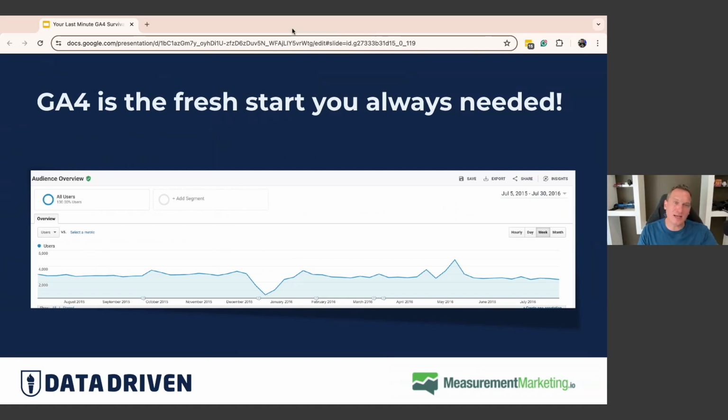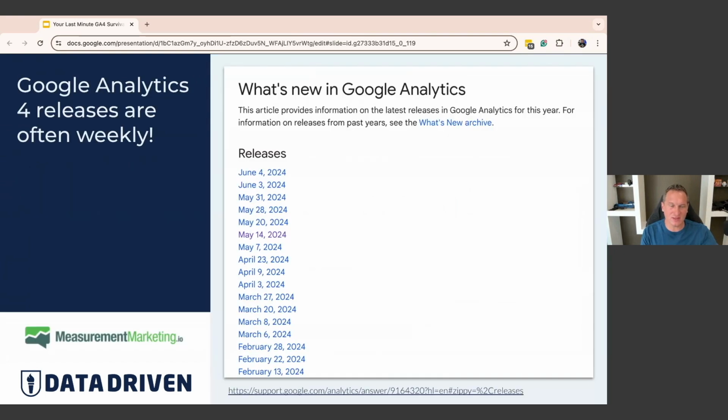Well, GA4 allows you to correct that mistake because you're getting a fresh start. So it's really nice that you have a fresh start with your data. Okay, so you don't have to do this anymore.